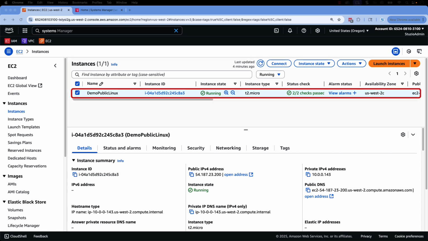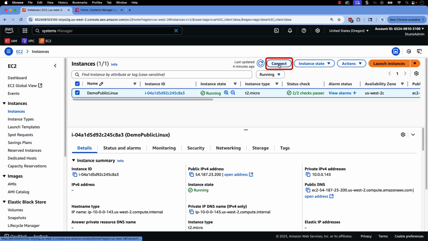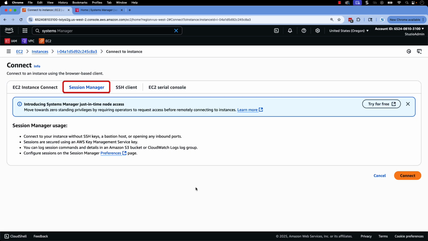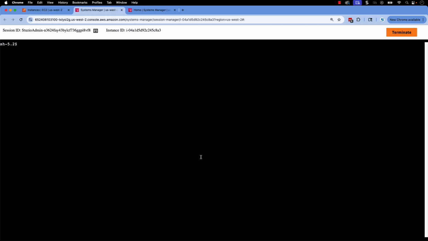Here I have an EC2 instance named Demo Public Linux in the US West 2 Oregon region. With this EC2 selected, I'll click on the Connect button. Here I have multiple options, but I've selected the Session Manager. I'll click on the Connect button. And now I'm connected within my browser.